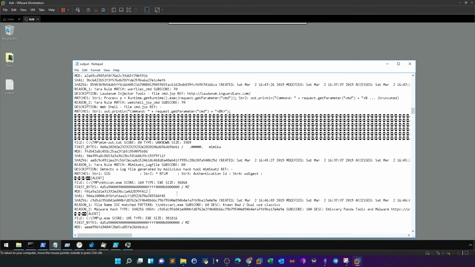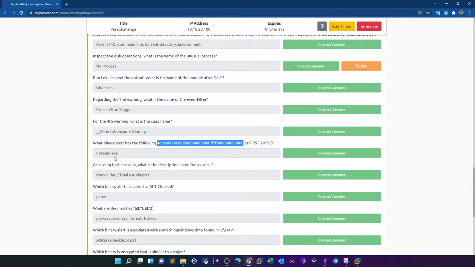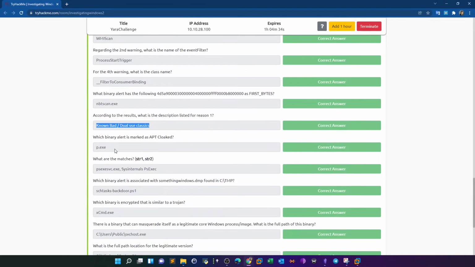So the answer for the question is this executable name, and the reason for that is known bad or dual use tools, and of course the IOCs are the file name and the SHA-256 hash. That answers this question and this question. What binary alert is marked as APT cloaked?